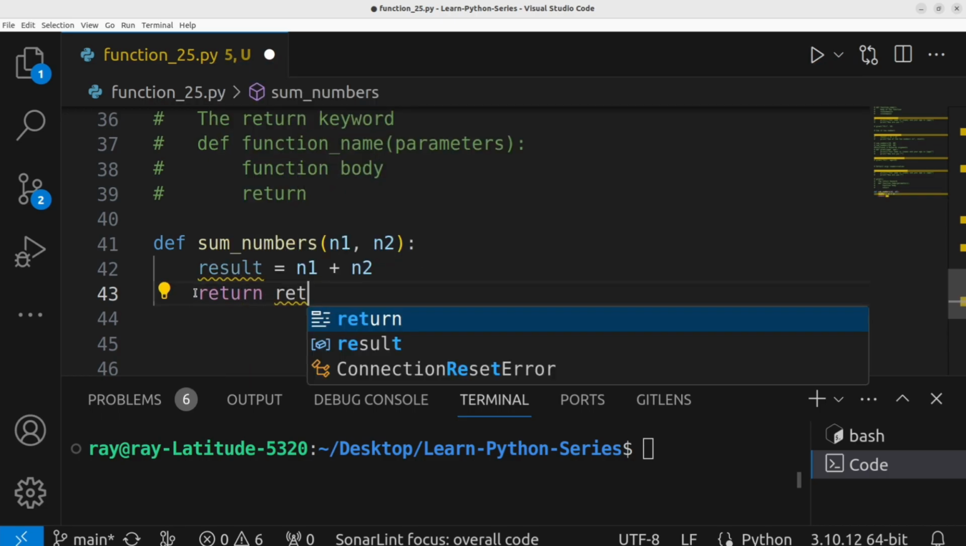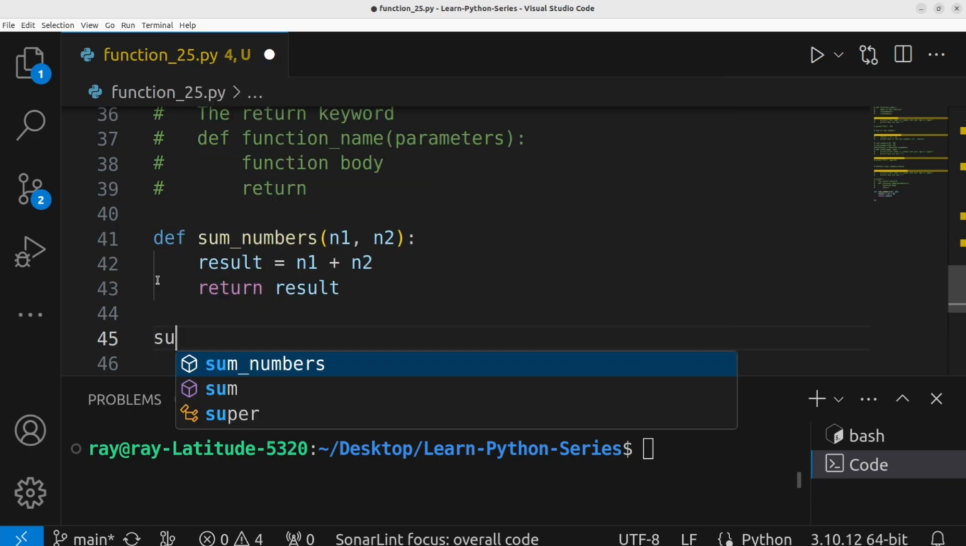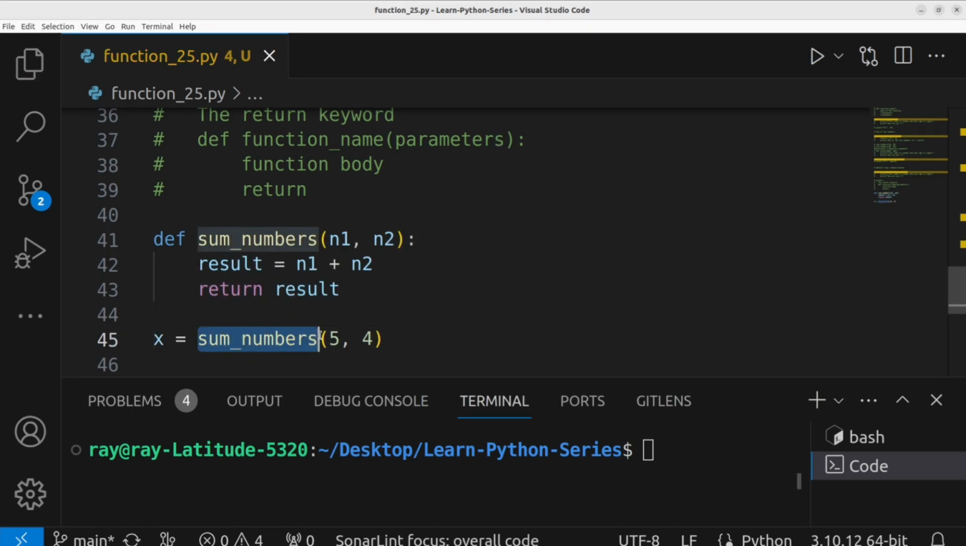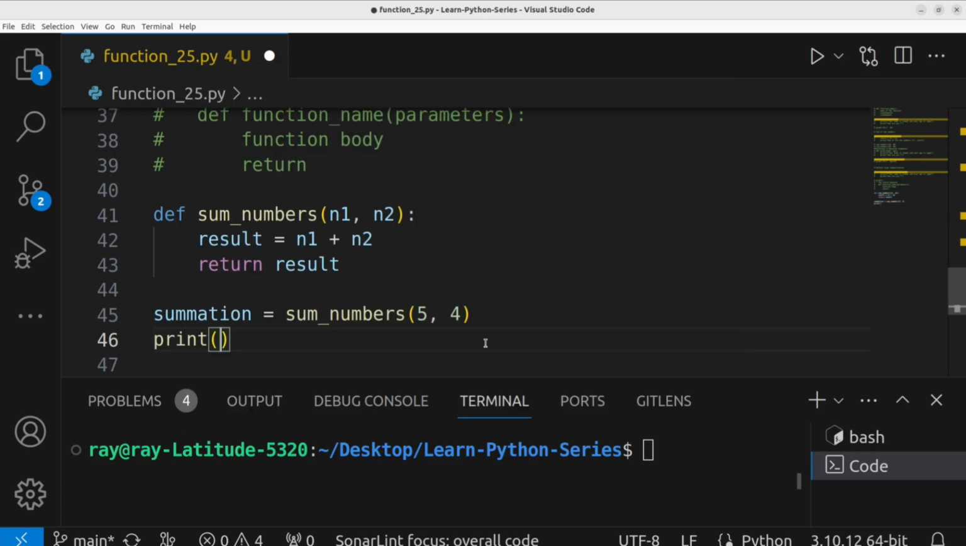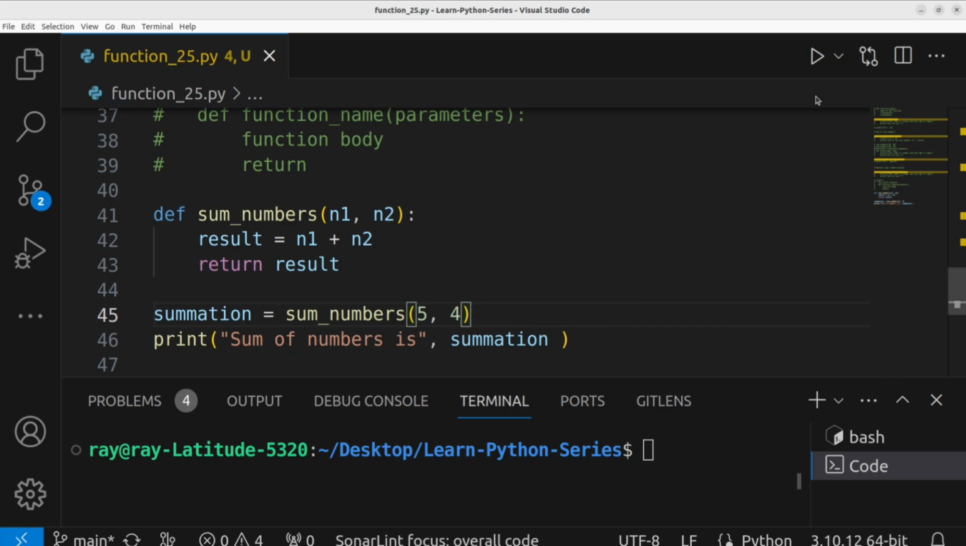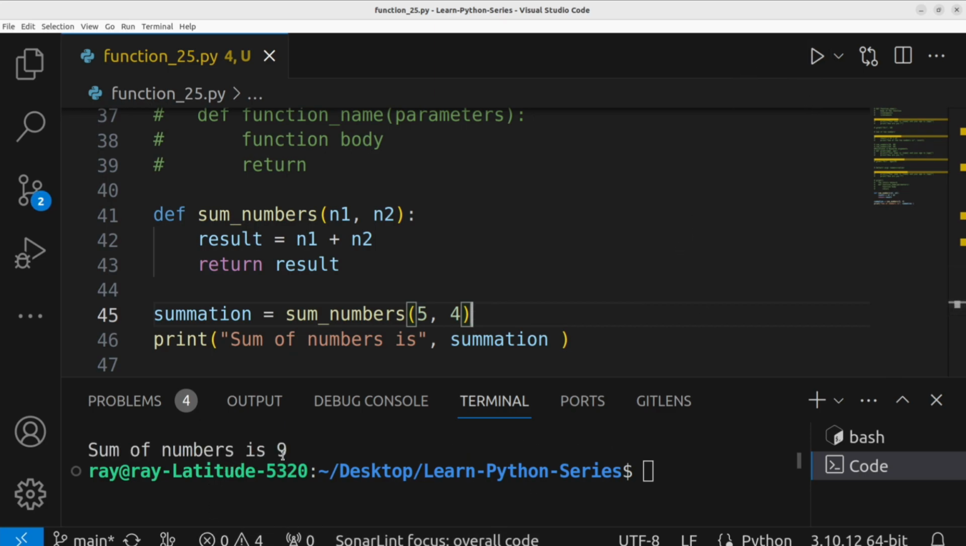Return result. Let's call this function sum_numbers(5, 4). x equals sum_numbers. This function has been designed to return a value. When the function is called, a value is returned back to us. That value is now what we save in this new variable x. Let's give the variable a better name, summation. We can now move on to use the variable however we want. Print sum of numbers is summation. Let's run the program and see the output. Great, sum of the numbers is 9.